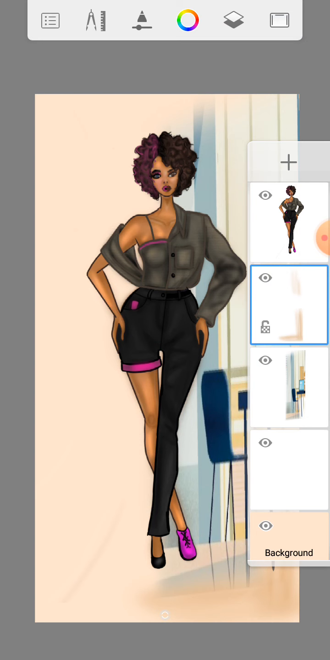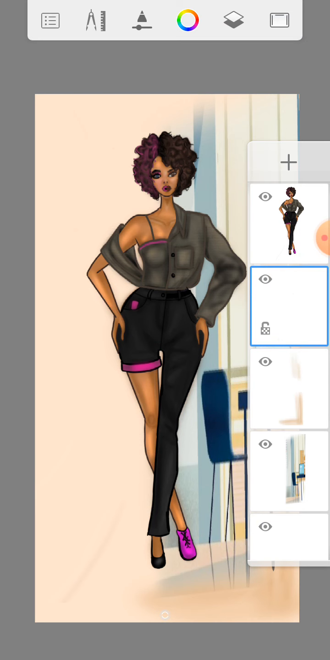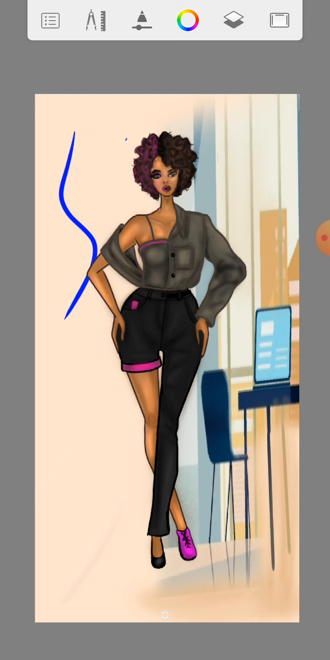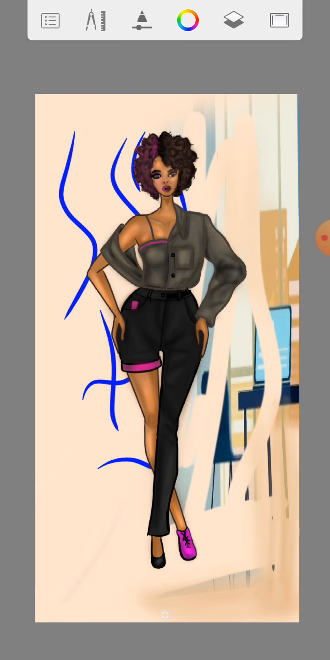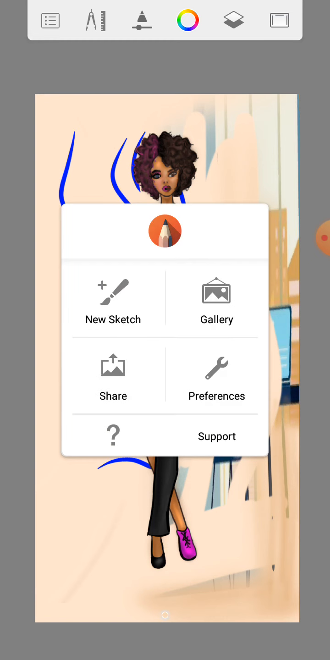So I can add anything I want to add to it. I can delete whatever I want to delete and erase whatever I want to erase there. I can still work and update what I've done. So that's the gallery. So let me go back to a new sketch.